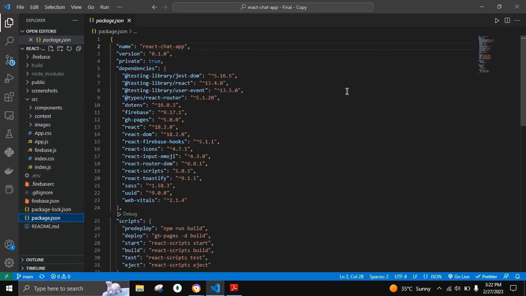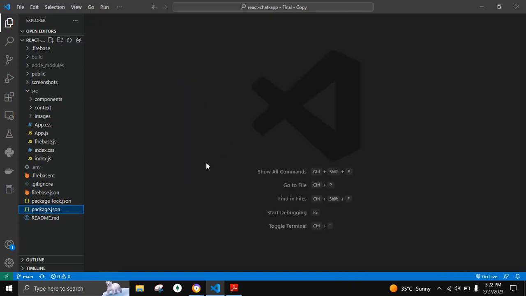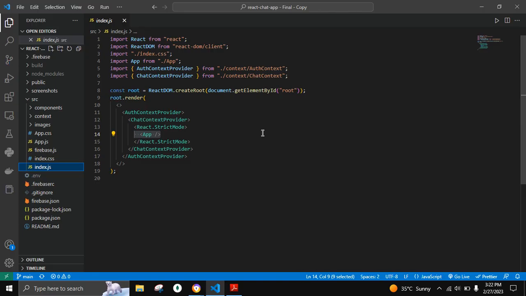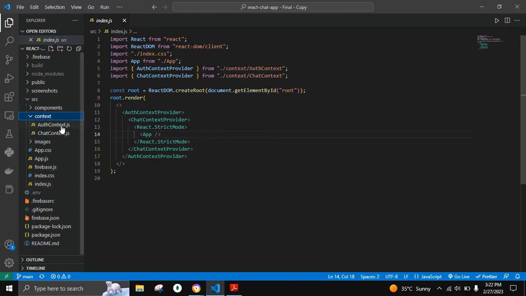So in the package.json, we are able to see that we are using various npm packages such as React Firebase hooks, React icon, React input emoji, and these are the various packages we are going to use in the project. So let's move on to the index.js part. In the index.js, we are using auth context provider and chat context provider. So let's move on to this chat context and auth context.